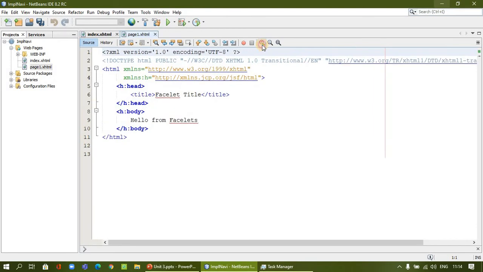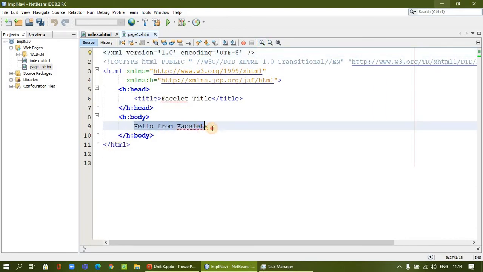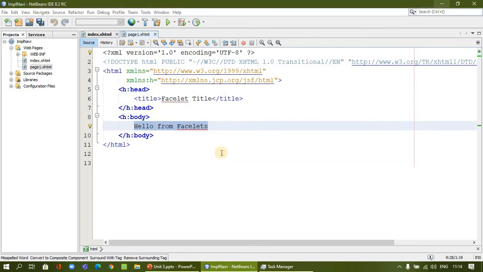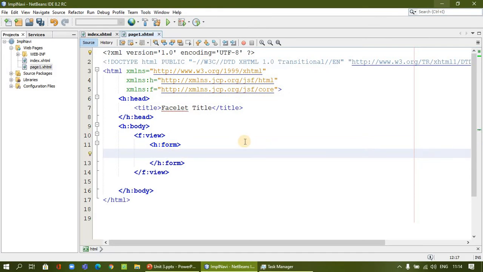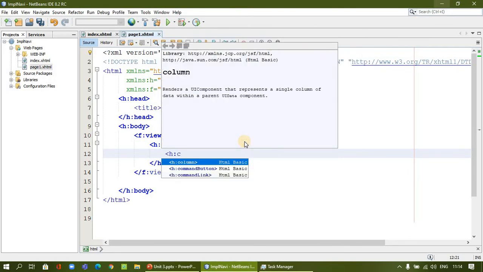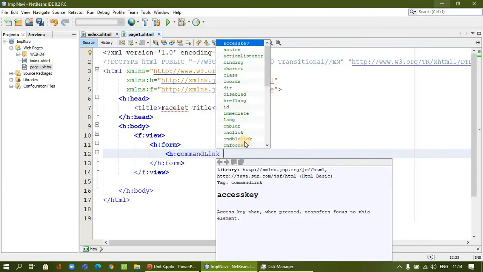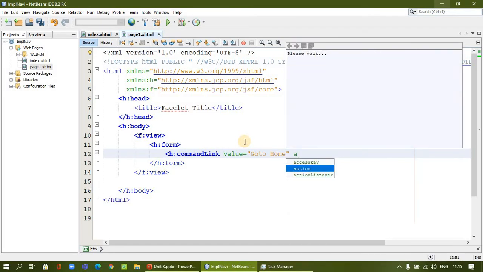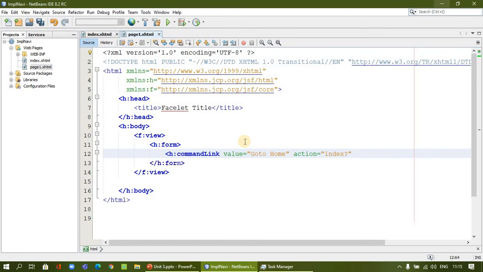In this, what I am planning is I'm just going to have a view. Select the previous one, and we are going to insert the code for the view. So choose JSF form, and in the form I'm just going to have a command link to go back to the index page. So I will have a command link, and then I will say the value as go to home page. We need an action to redirect. So I will say index, and then faces-redirect equal to true. So this will redirect to the home page.